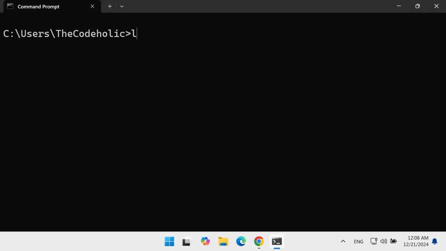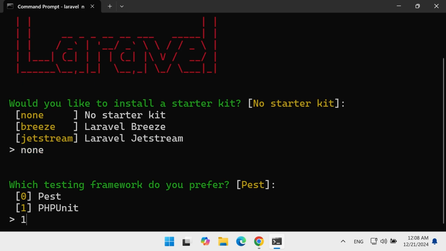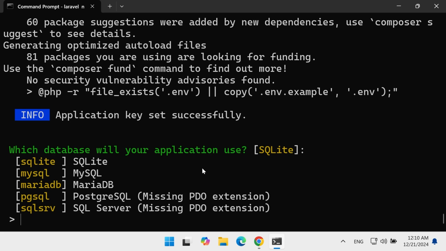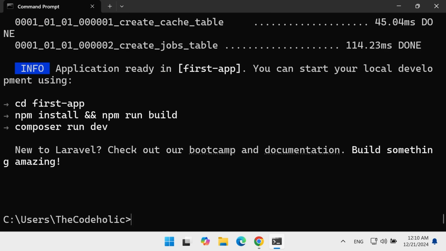To create new application, we're going to execute laravel new and the application name. You can choose a starter kit. I'm going to type none in this case. And here we have to choose testing framework. After the application is installed, we have to choose the database. I'm going to leave the default one, which is SQLite, and I'm going to run migrations as well. The application is installed and ready.